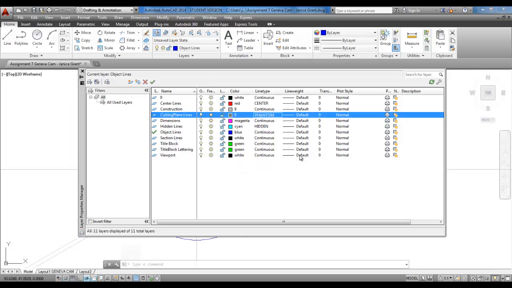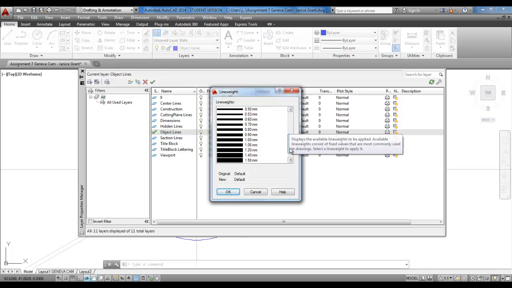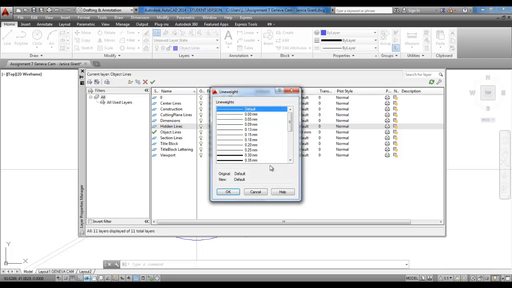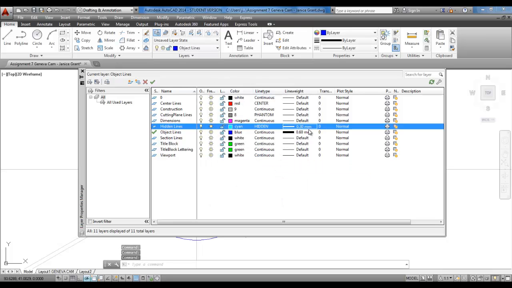So most of the line weights are defaults, but we do have here the object lines, which should be bolder. So we'll go ahead and pick the default line weight for object lines and pick 0.6 millimeter, which is a nice bold line for a smaller project like this. And the hidden lines are going to be lighter. So we'll highlight hidden lines and we'll make that 0.3. Actually, they're a little bit bigger than the default. So they're lighter than the object lines, but the default line weight is 0.25. So they're just a little bit bigger than the default line weight.